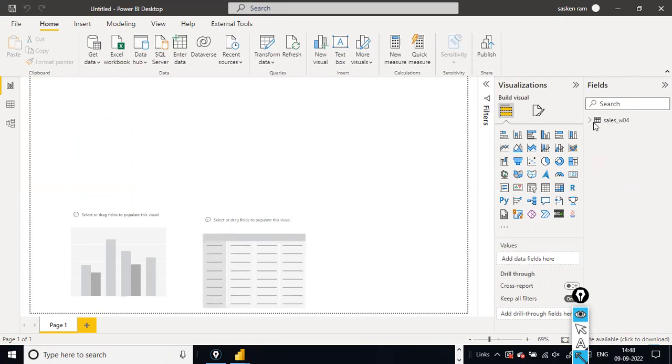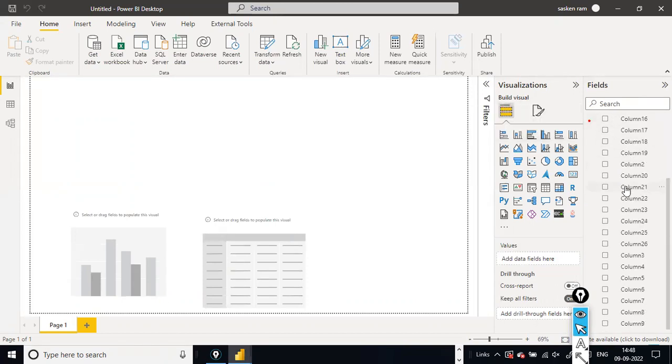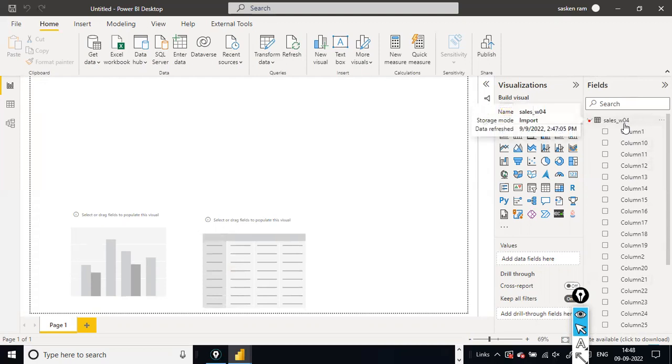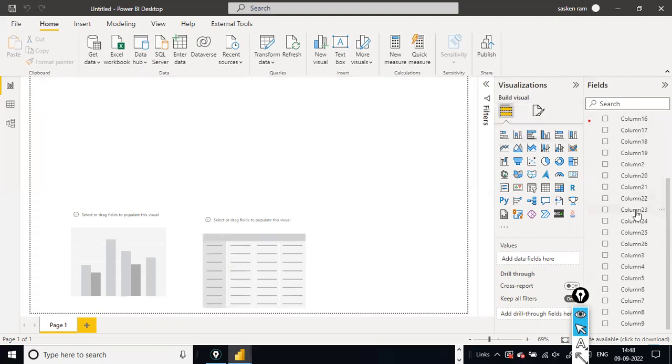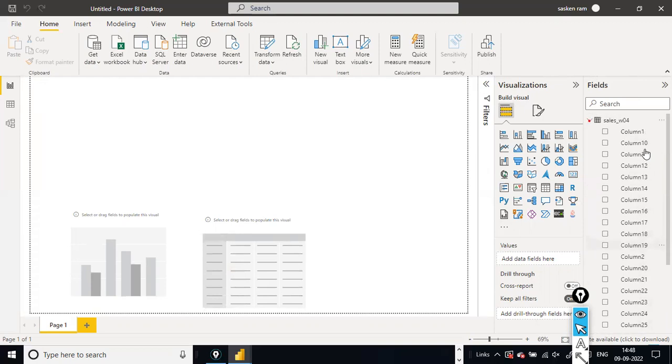Next to the table, you will find the greater than icon. When you click on this, it will get expanded. You can see all the columns that belong to Sales W04. We have a lot of columns, 25, 26 columns are there, but the column names are completely meaningless. Instead of showing Row ID, Order Date, it's showing something strange here. With this, we can understand this data file requires some kind of formatting and data transformation.